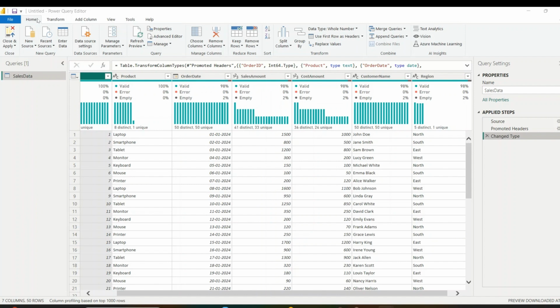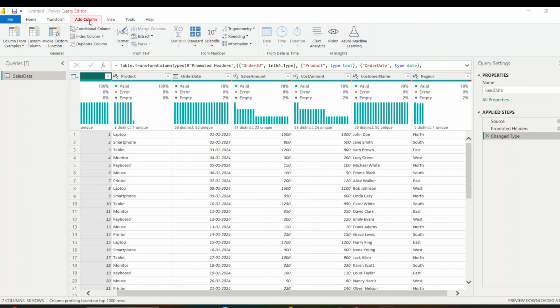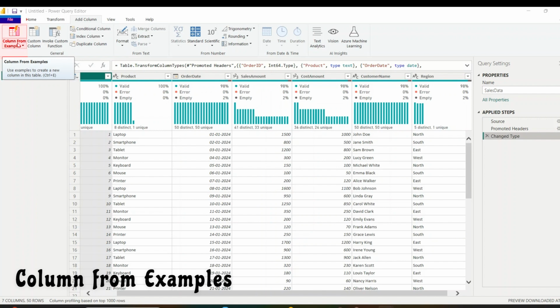In Power BI, adding a column can be done in different ways depending on the type of data we want to generate. We can create new columns for calculations, transformations, or derived data. In today's video, we are going to learn how to add a column from Power Query. For that, we have to go to the Add Column tab, and here we have different options to add the column. The first one is column from examples.